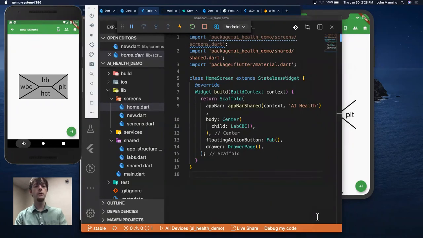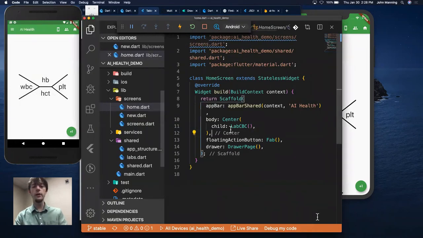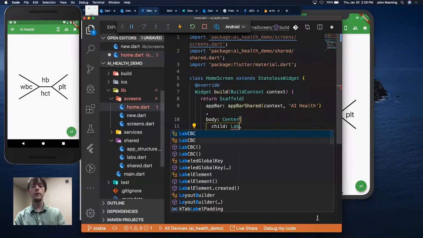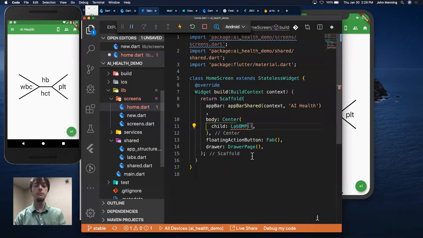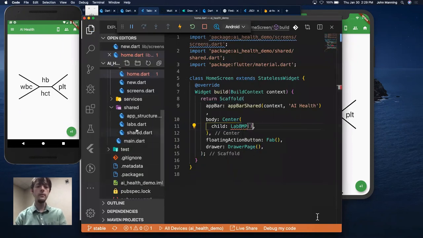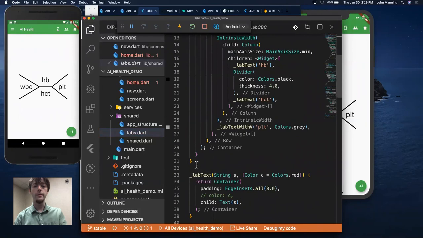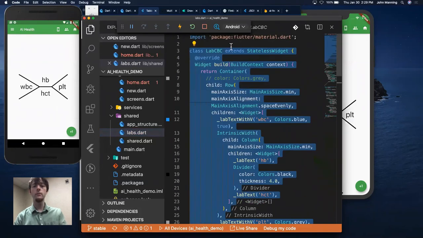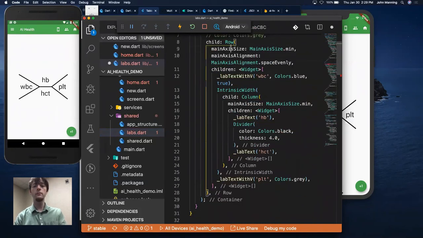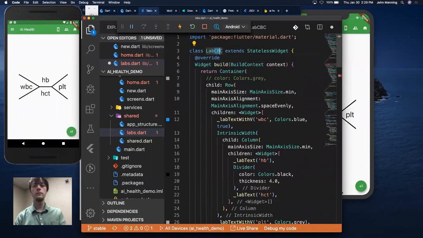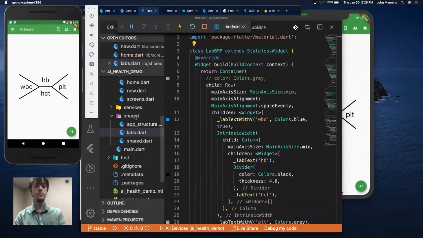So on this original screen, I'm actually going to get rid of lab CBC, and I'm going to call it lab BMP, basic metabolic panel. And I'm going to take this lab and all this work that I did for a CBC, and redo it for a BMP. Okay, so it should just show up as if it is there.